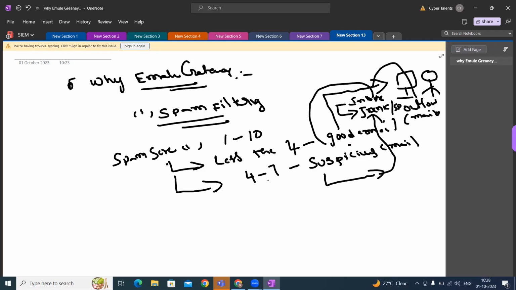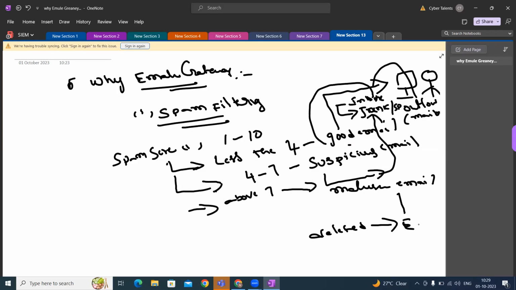Above 7 will be considered a malicious email, and that email will be deleted by the email gateway. It is not allowed to reach the user's inbox or the user's junk folder, or even the spam folder. It will be directly deleted.